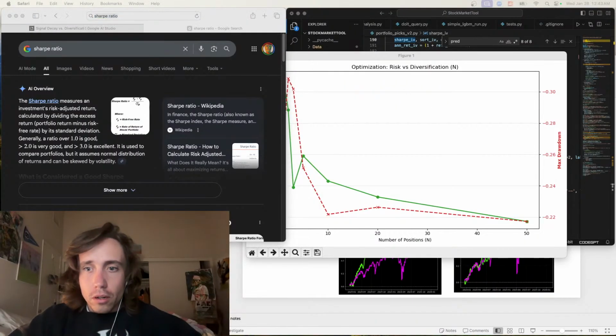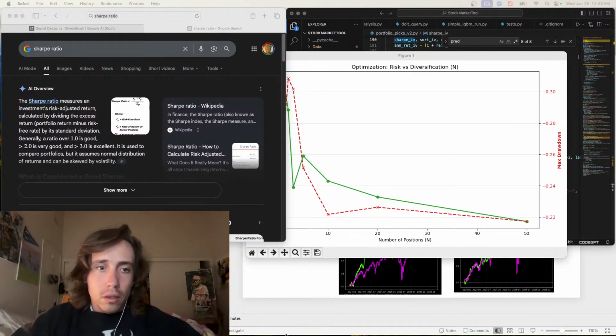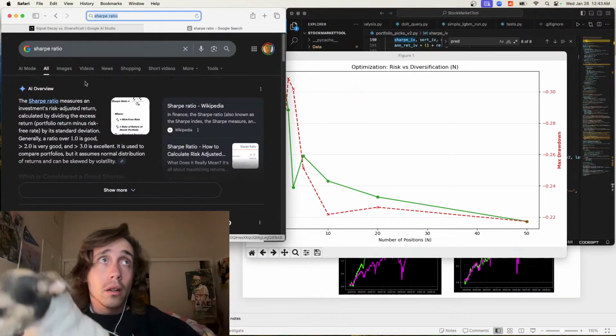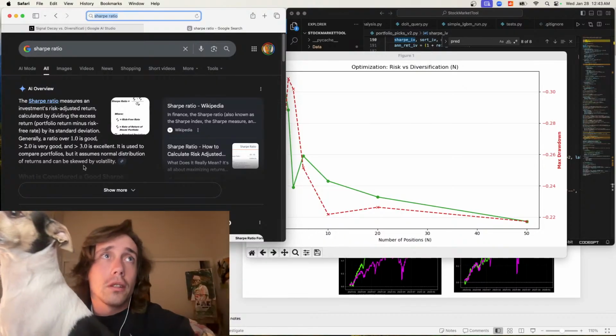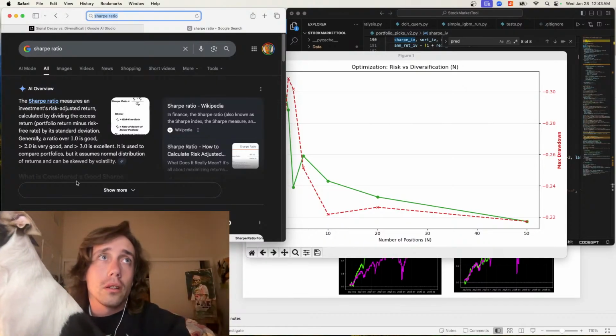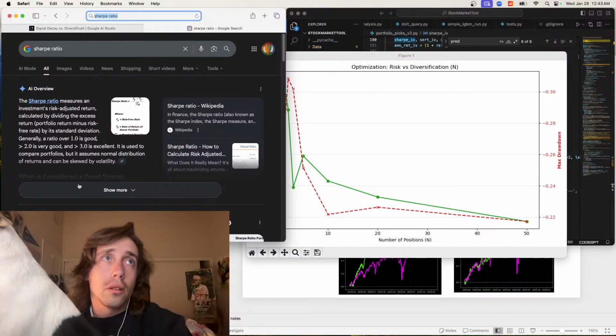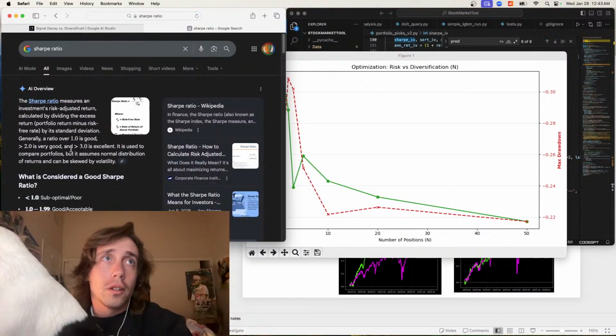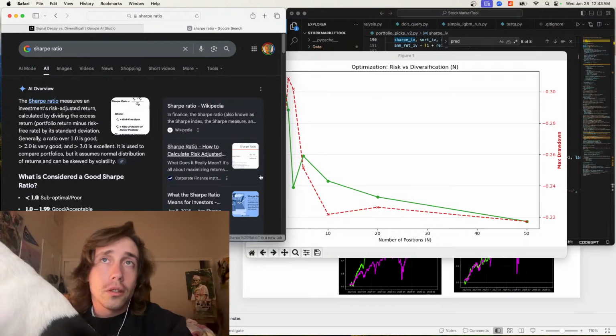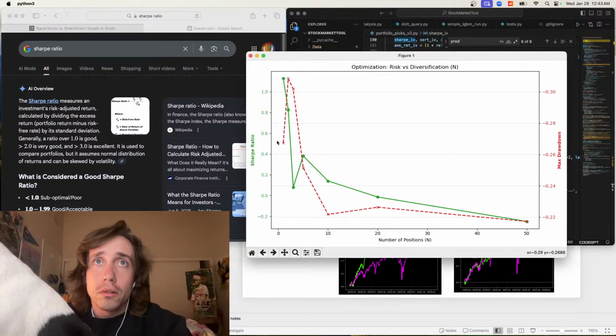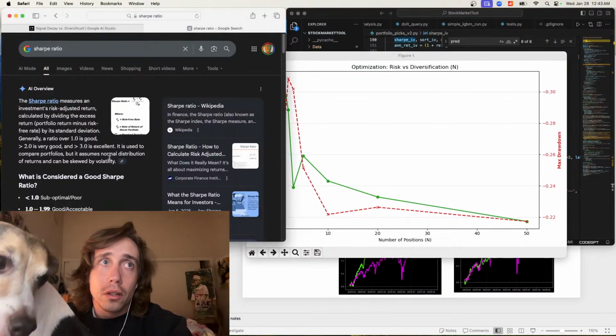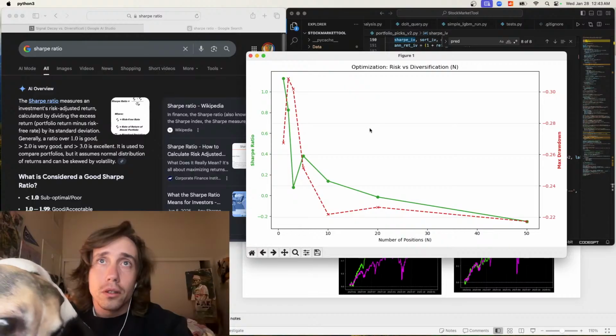Let's read about the Sharpe ratio. Measures an investment's risk-adjusted return, calculated by dividing the excess return by its standard deviation. Ratio over 1 is good, over 2 is very good, and 3 is excellent. Okay, so the only one that's good, less than 1 is suboptimal.